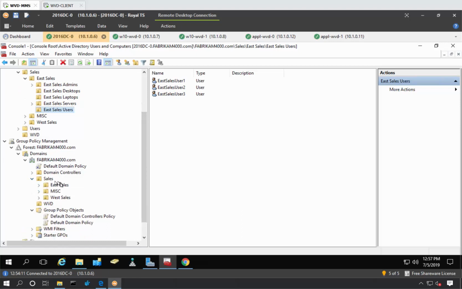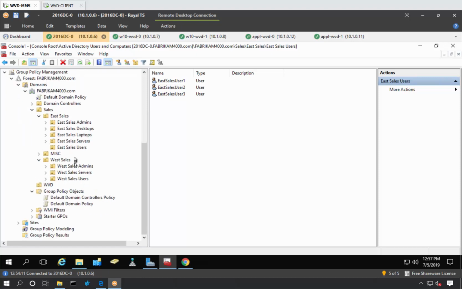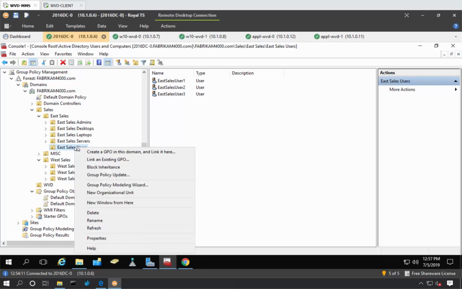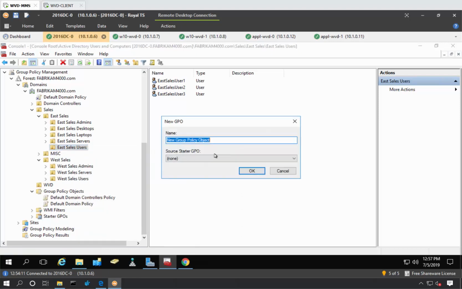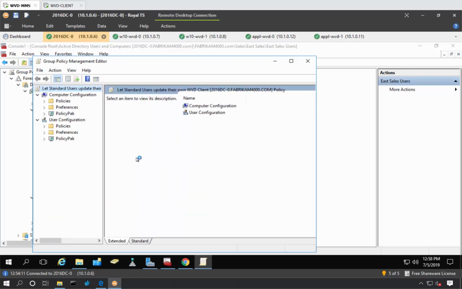So I'm going to do this for my entire sales team, and I can do this on the user or the computer side. I'm going to do this on my eSales user side. So whenever any of my eSales users log on, I'm going to create a GPO that says, let standard users update their own WVD client. I'm going to right click over here and click edit. And remember, this is my on-prem domain controller, although it doesn't have to be a domain controller. This could be just any machine that has the GPMC installed on it.